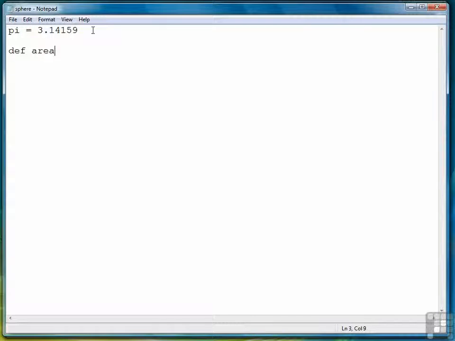So the next thing we want to do is define the area of a sphere. To do that, you have to give the sphere's radius, and then we simply return the computation, and that's 4 times pi times the radius squared. And we'll just do radius times radius, rather than bother to write our own separate square function.